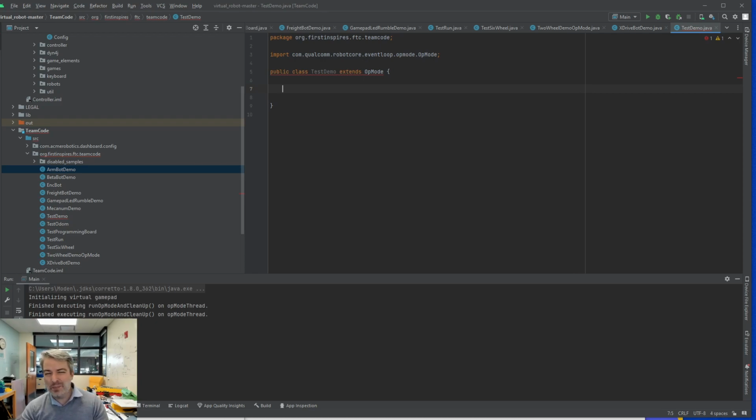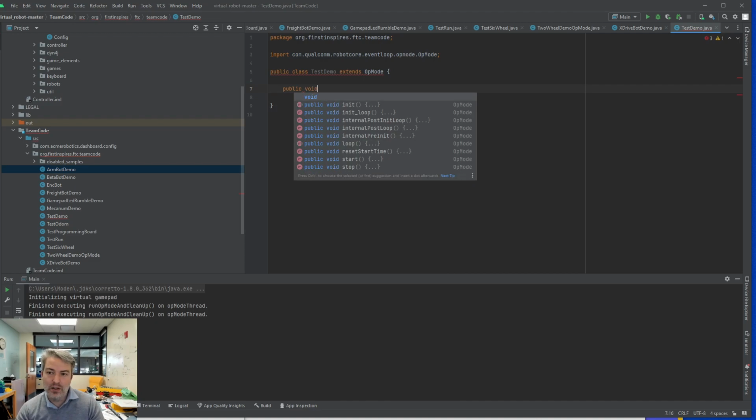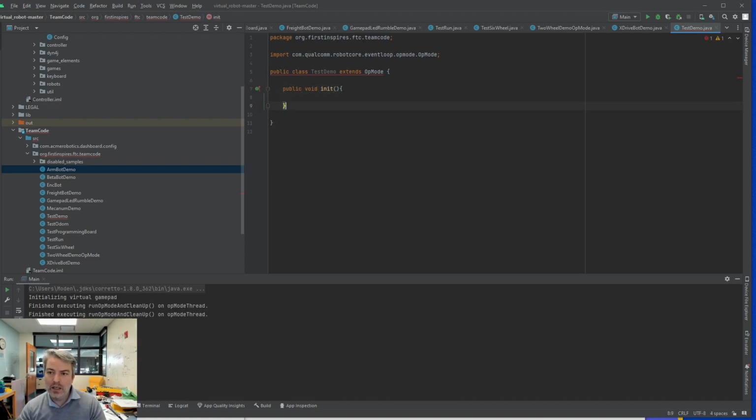If you don't know what a method is, basically it's just like a task that can get run. It's like a function. It's something that we can call. And specifically in this case, it's something that the robot is going to expect is there. So we're going to say public void init. And we're also going to say public void, we need to have loop.